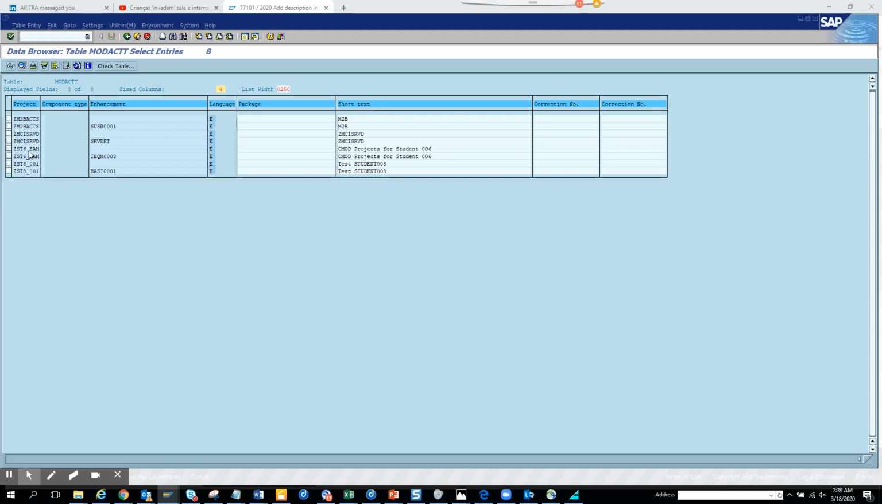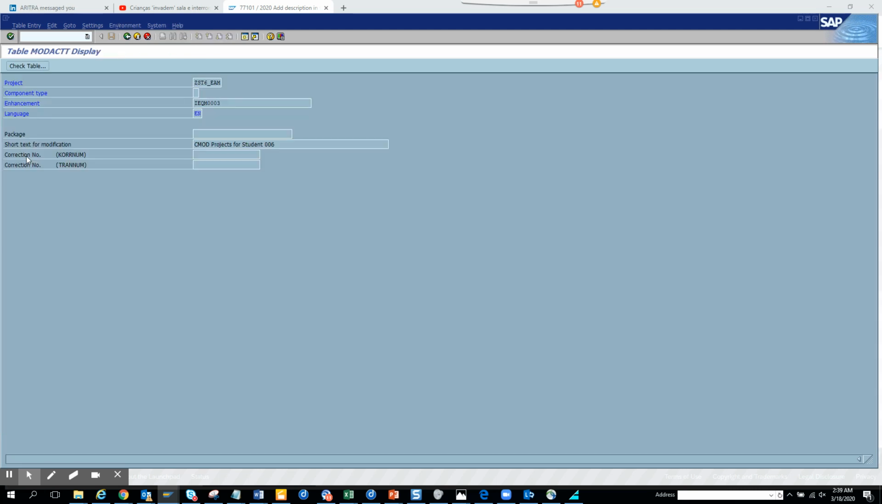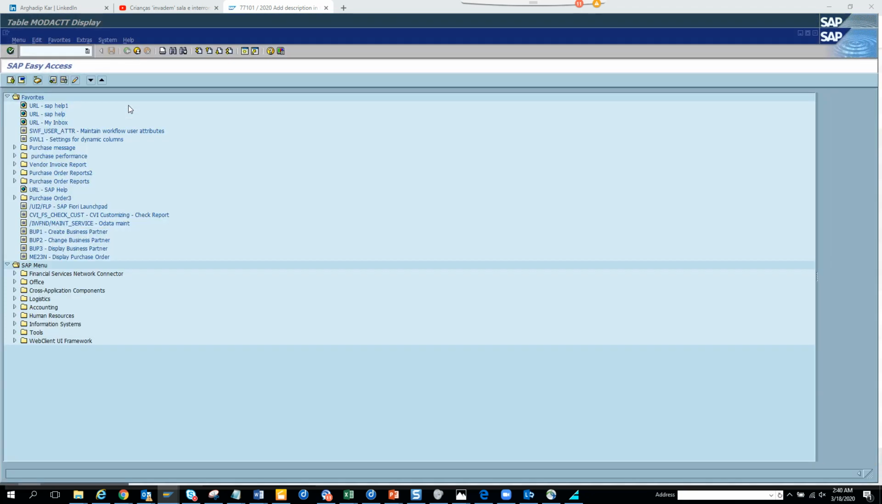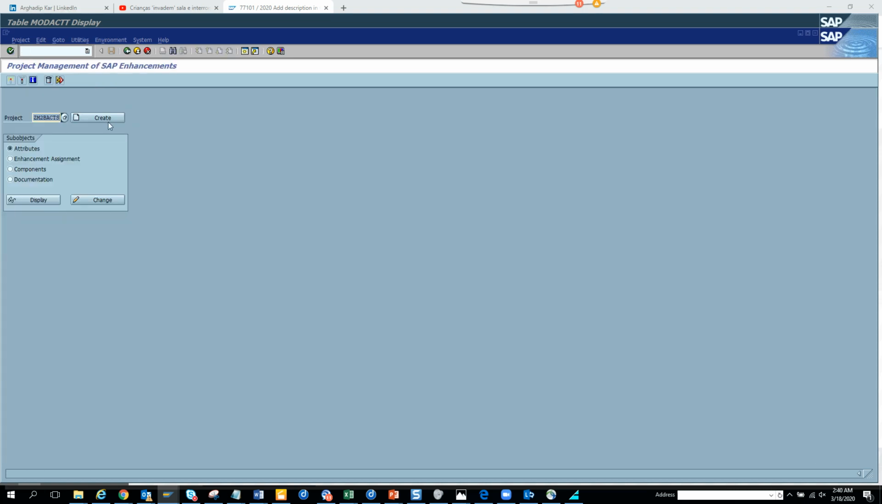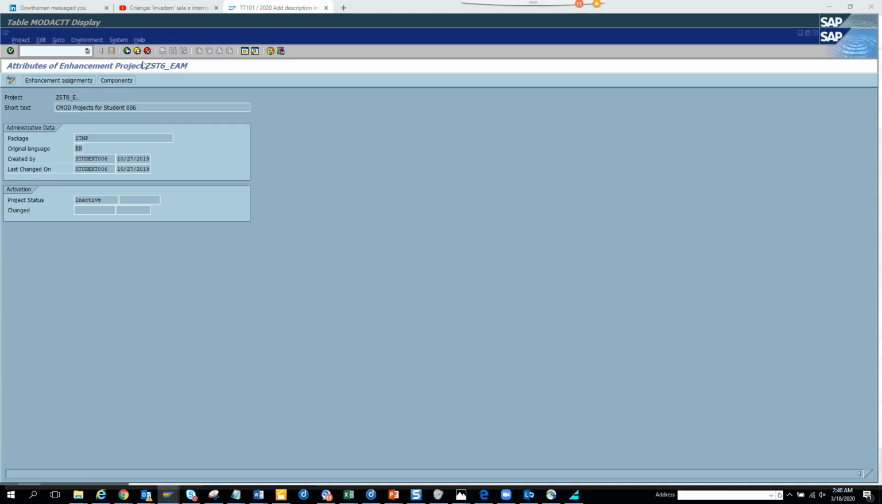Now this is a table entry. You might say, what do we have to do here? So what you have to do is double click on E1. Okay, and I just do Control C, and what I'll do is go into CMOD. It's the transaction, and I'll populate that, and I'll press display.